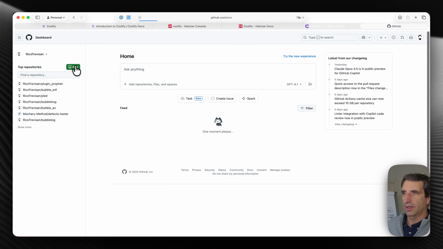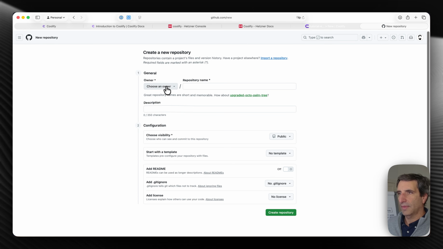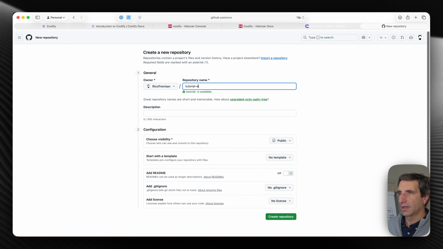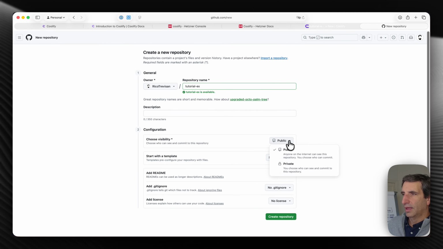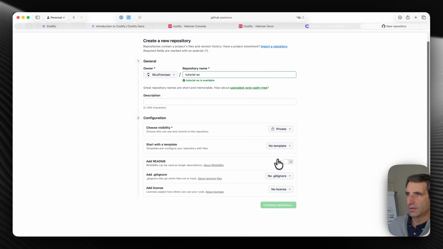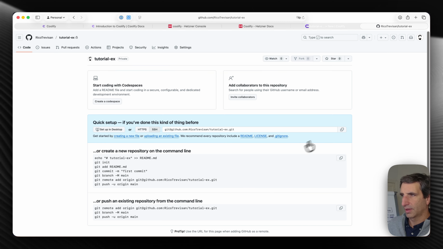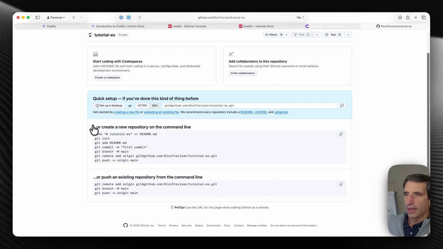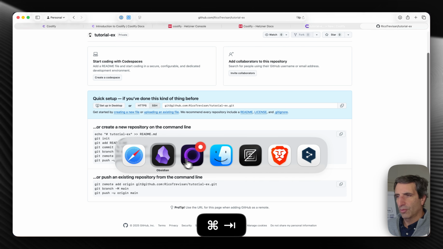So I'm just going to go here. I'm the owner. Tutorial EX. I will keep it private for now, and then we're just going to create this repository. Here it has a few things for us. It says if you had no Git running, you run this stuff. Since we have Git running, we run this one.